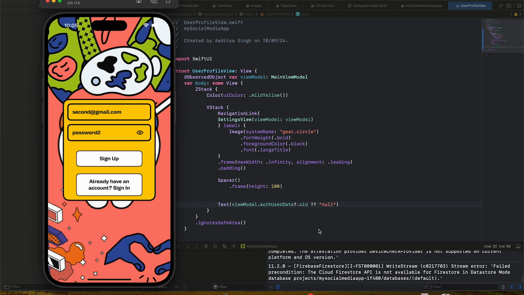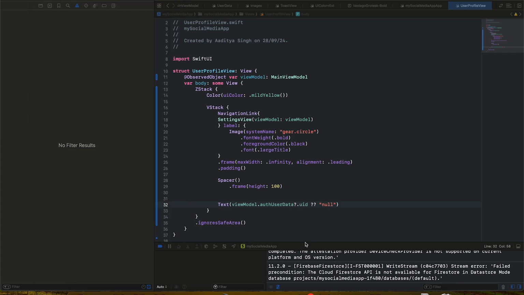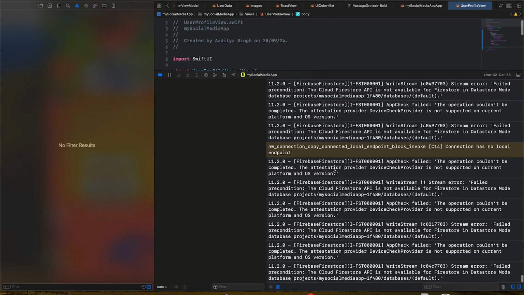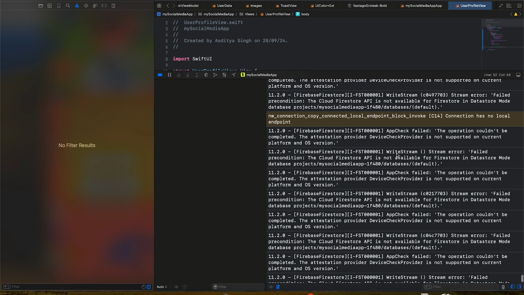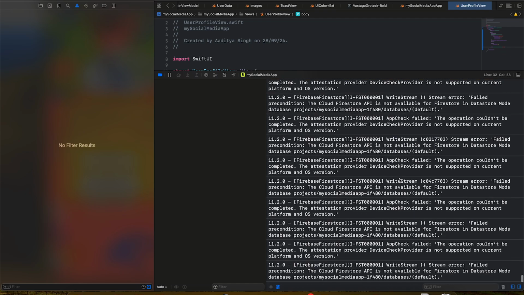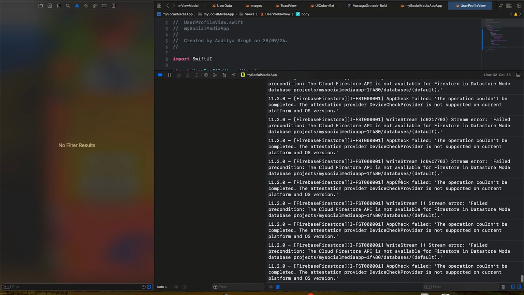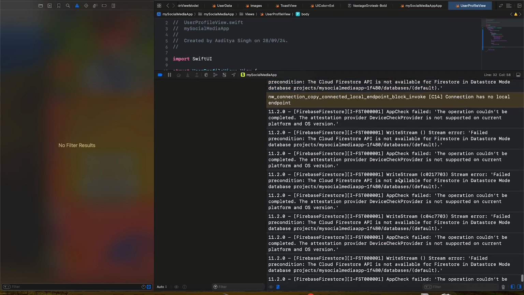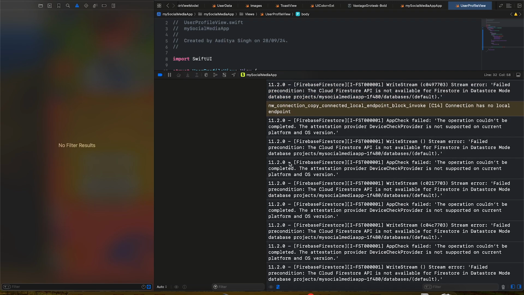it did not work, and it's giving us an error which says the operation couldn't be completed. Failed precondition, the cloud Firestore API is not available for Firestore in data store mode. Okay, and we would have to fix this issue, like what's happening. So I will quickly check it out and we will tackle this problem in the next video.